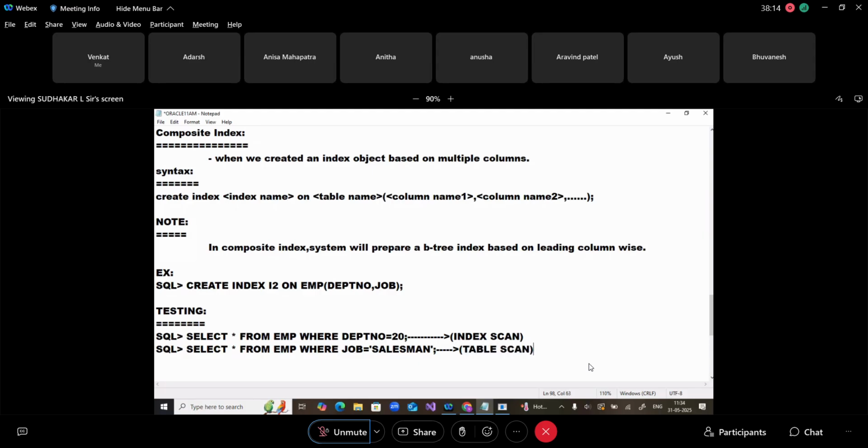Table scan is performed. Why, sir? Because, as I said, B-tree indexes are prepared by the system based on the leading column. Here, the leading column is in my where clause, so the index will work. But when I retrieve by a non-leading column, the indexes are definitely not activated. That means the index page is not prepared here.